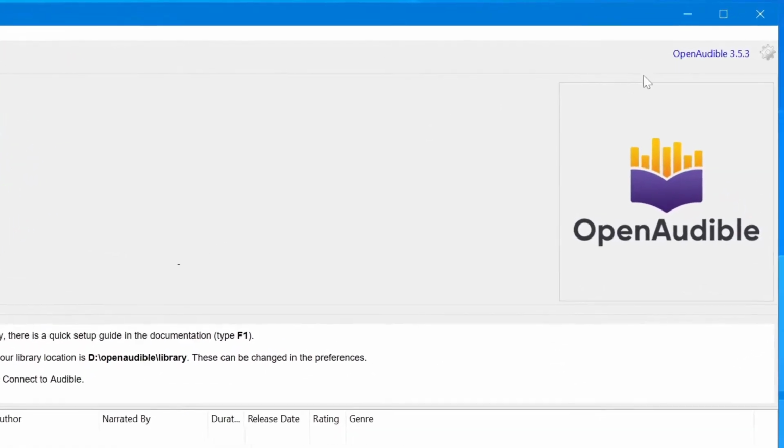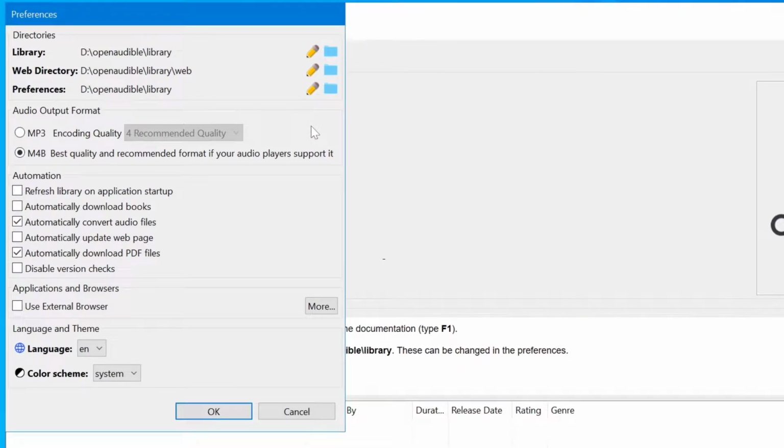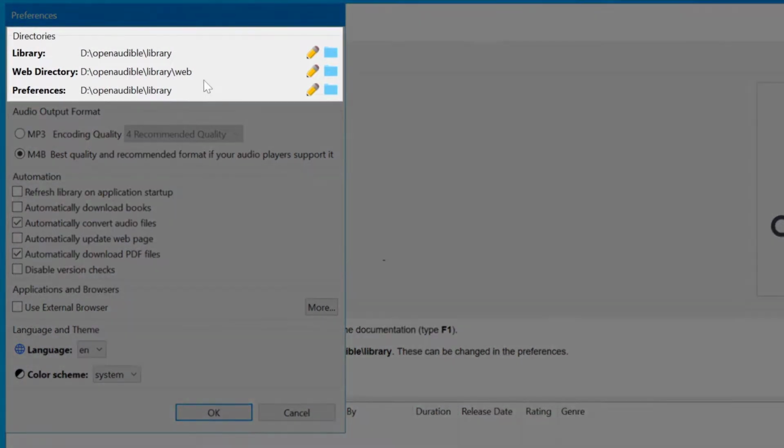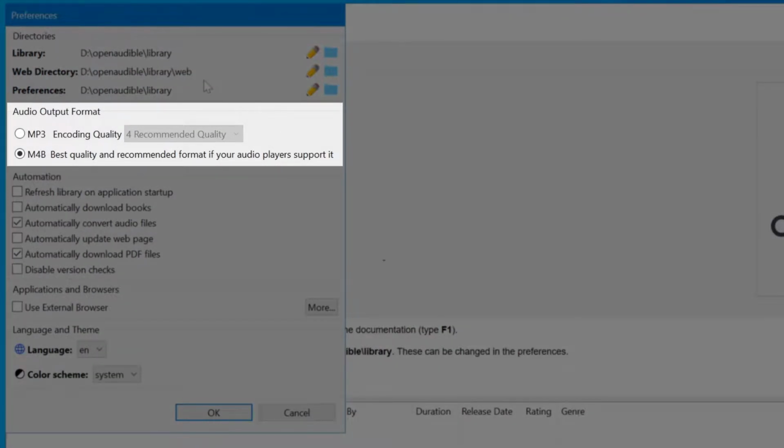It is recommended to go to Preferences when you start OpenAudible for the first time. Under Directories, you may want to set the library location to a disk drive with plenty of space. Now, choose between MP3 and M4B audio formats.